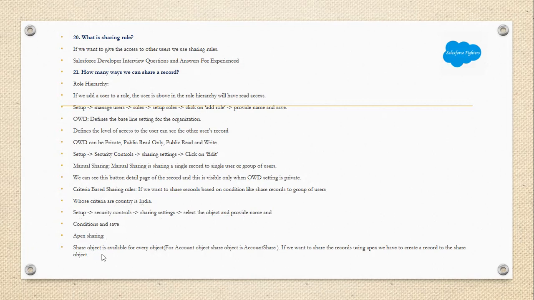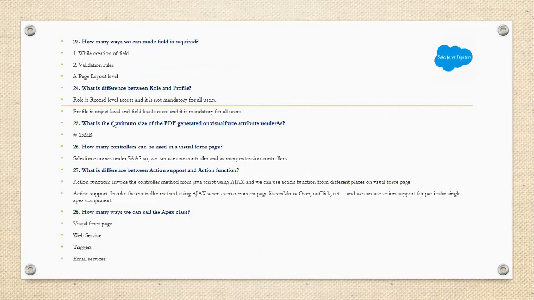Apex sharing: a share object is available for every object, for example the account object has the account share object. If we want to share records using Apex, we have to create records in the share object. Next question: how many ways can we make fields required? We can do it by creating the fields, validation rules, and page layout level.